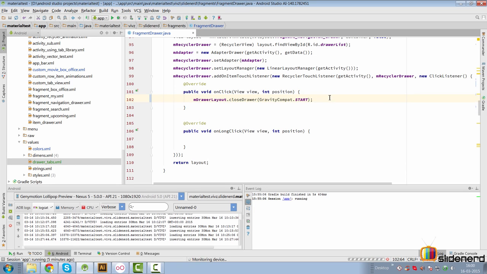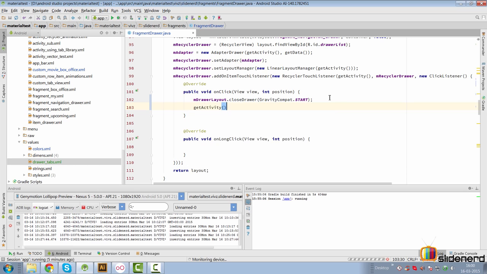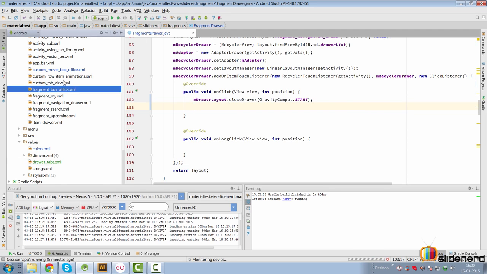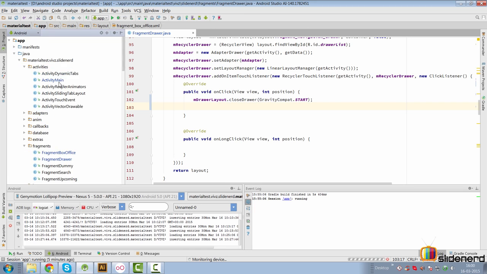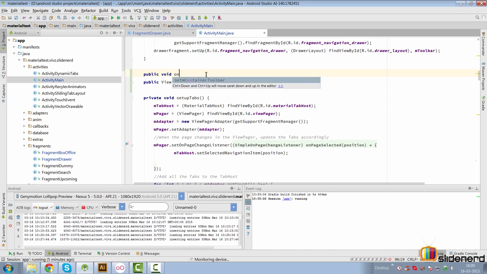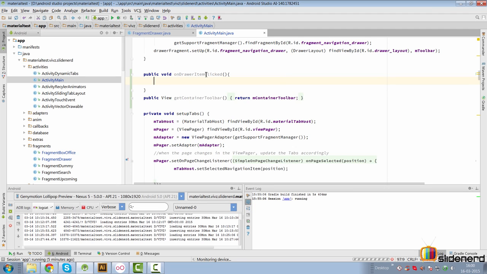So let's do that with the help of our getActivity here. We can simply say getActivity dot. Now we need to call some method on our activity where we are going to pass the index of this item that was clicked. And first we go to our main activity where we're going to make some changes. So there's activity_main here. I will have a method inside this called public void onDrawerItemClicked. Now the best way to do this would be to have an interface and then ask the fragment to implement that interface, but right now I'm going to take a shortcut. So here I will have my index over here saying int index, and based on this index I'm going to change the contents of the tab.